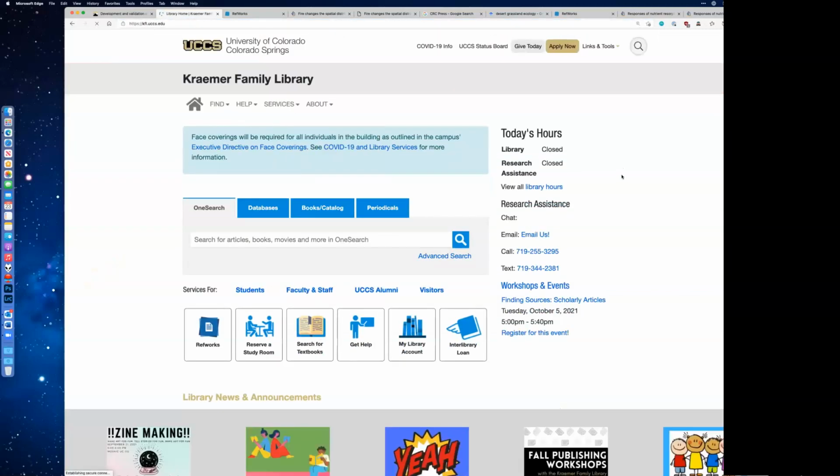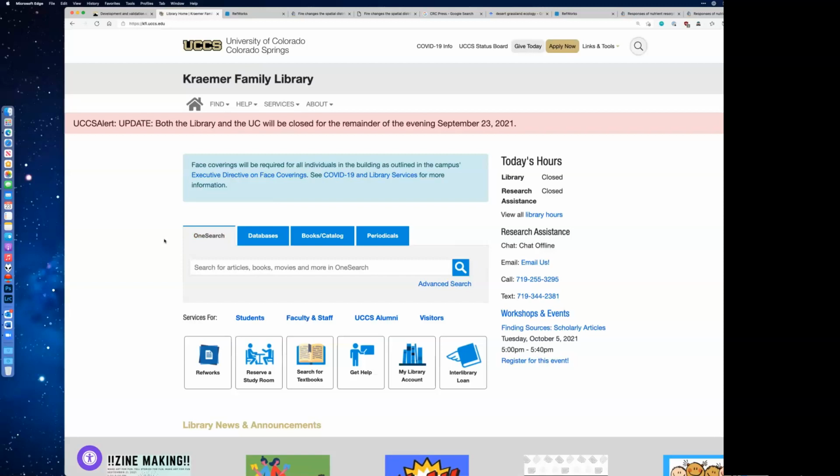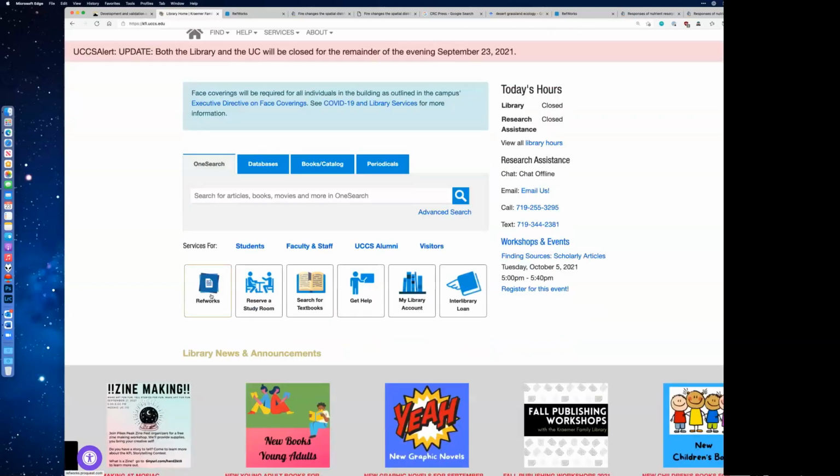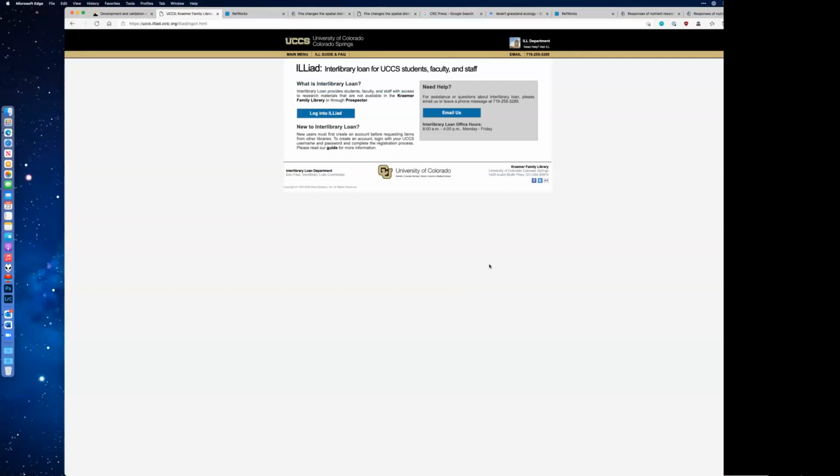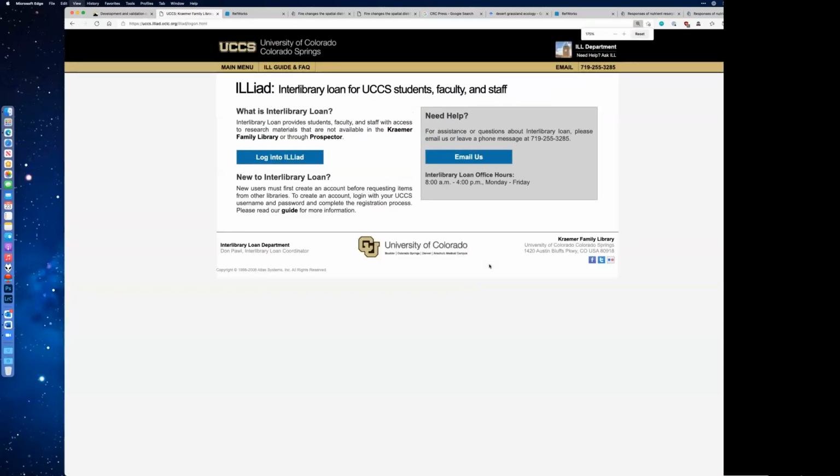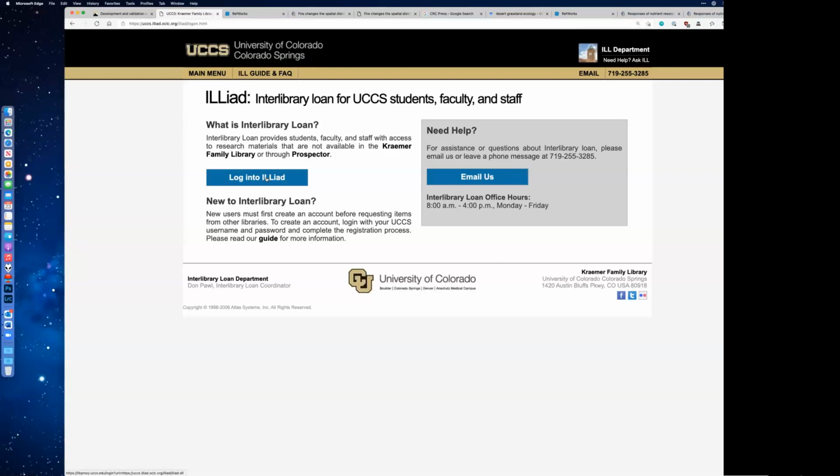So on the library website, to get to interlibrary loan, below OneSearch, you will see there's actually a RefWorks button here, which we'll look at in a little bit on getting signed up for RefWorks. But you'll see there's also an interlibrary loan button. So you can go ahead and click that. And then on here, you can log into Iliad using your UCCS account. If you've never used the interlibrary loan service, just log in with your UCCS account. It creates your account immediately at login. It asks you to answer a few questions, and then you can get back into that at any time.